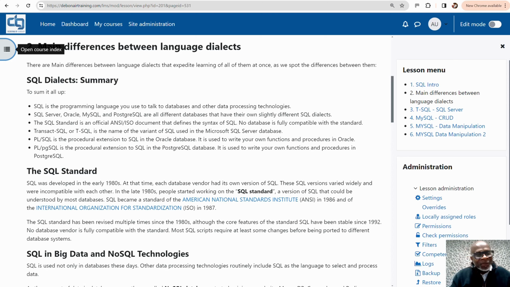Hello. Right. So the next chapter is chapter two, or the next lesson is lesson two: the main differences between the language dialects, the SQL language dialects. There are main differences between the language dialects, and these are important to know to expedite learning of all of them at once as we begin to spot the differences one by one amongst the different versions or dialects of SQL.